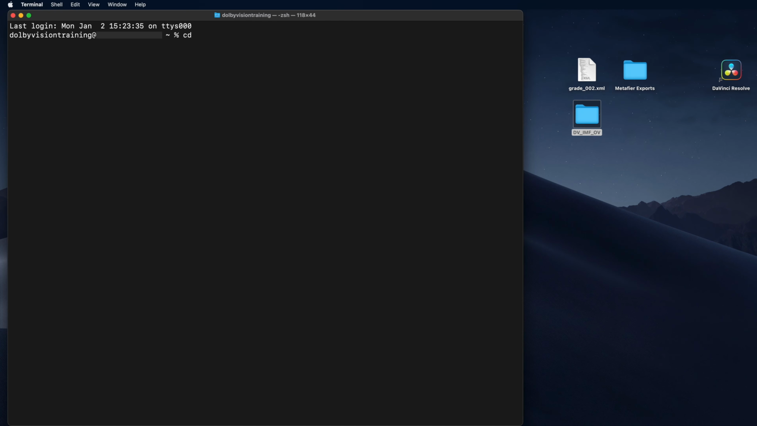In this video, we will show you some commonly used commands in Metafier. Metafier is a Dolby Vision metadata management and validation tool, and is part of the Dolby Vision Professional Tools.